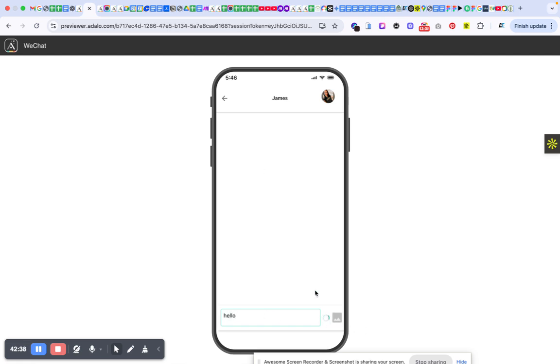Now let's send a message. Hello. Now we have a message. Now one more thing. You see that this is moving? This is moving, right? So let's make sure that it doesn't move. It's always seated at the bottom here.